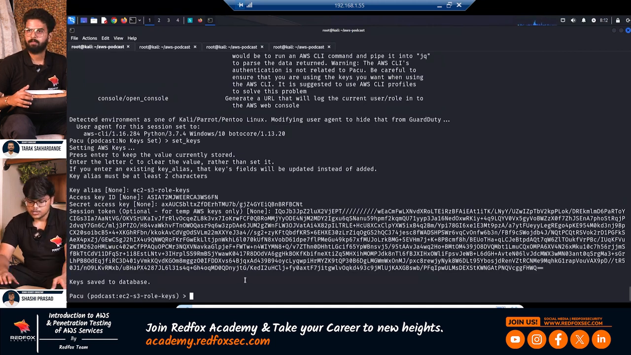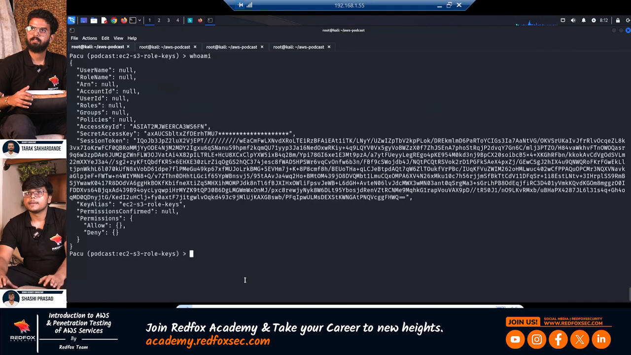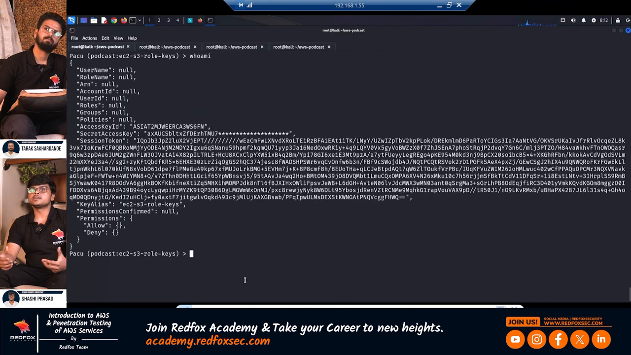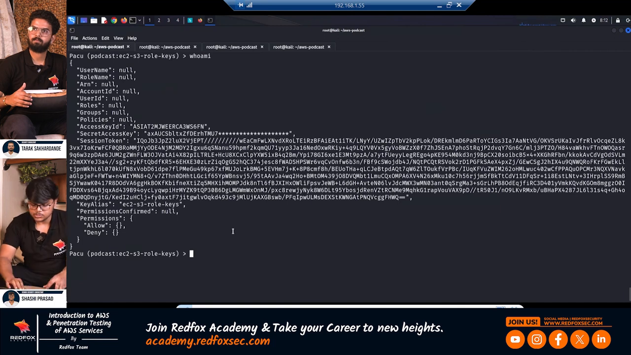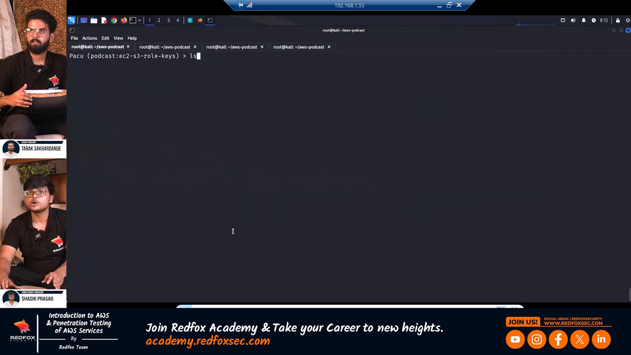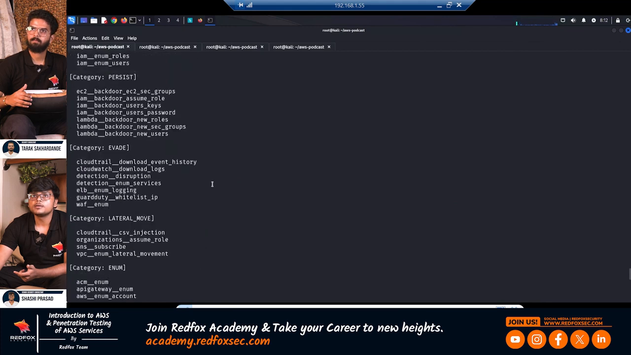Okay, so let's start with the first command, which is whoami, and it just returned us the data. It gave us the same thing, access key and other things as well. Let's see what modules are available in Pacu. So let's do ls to list the modules. Okay, so these are the modules that are available.